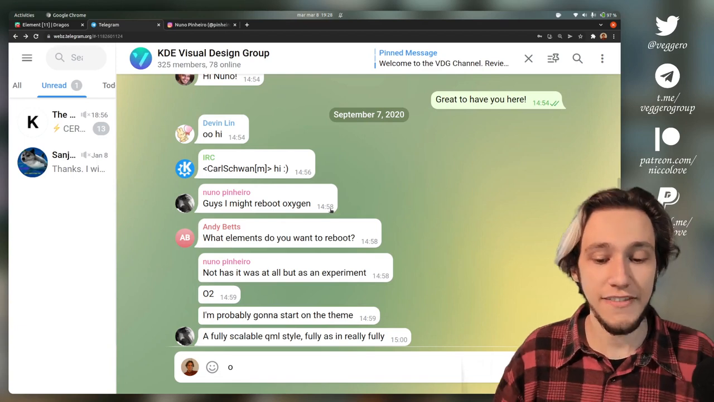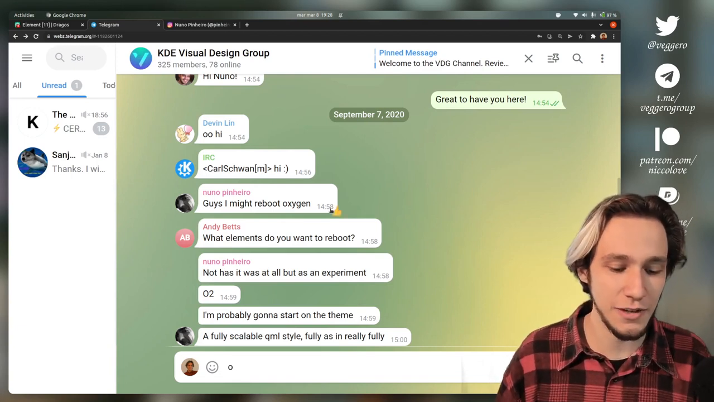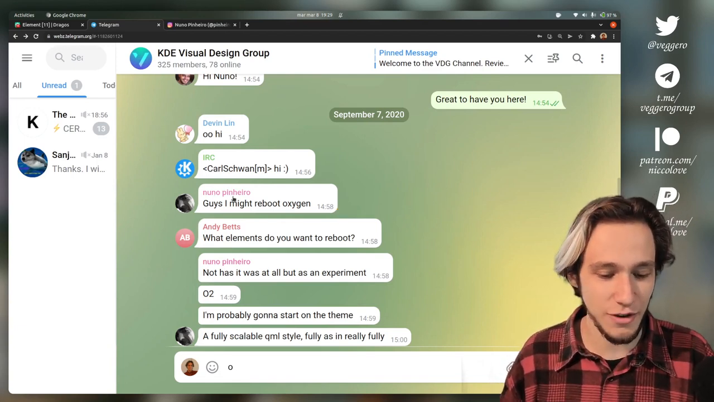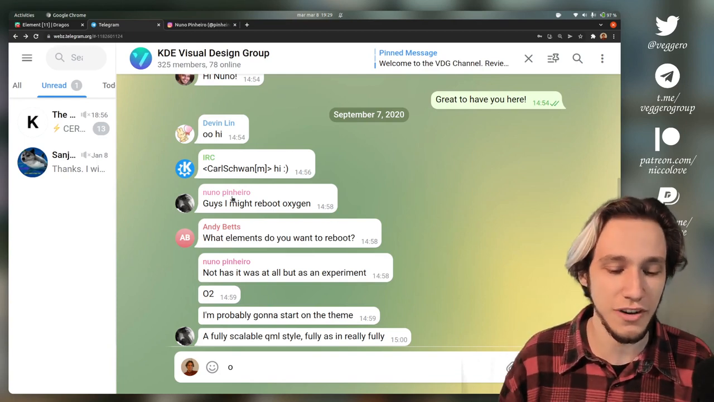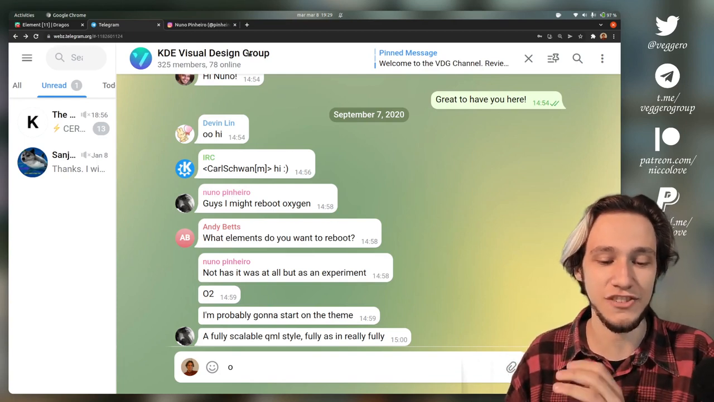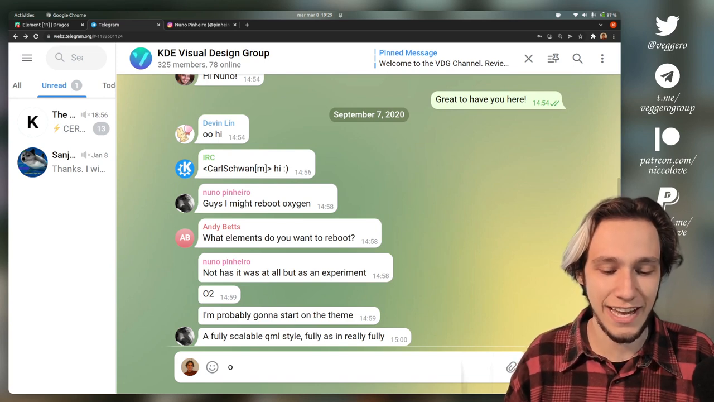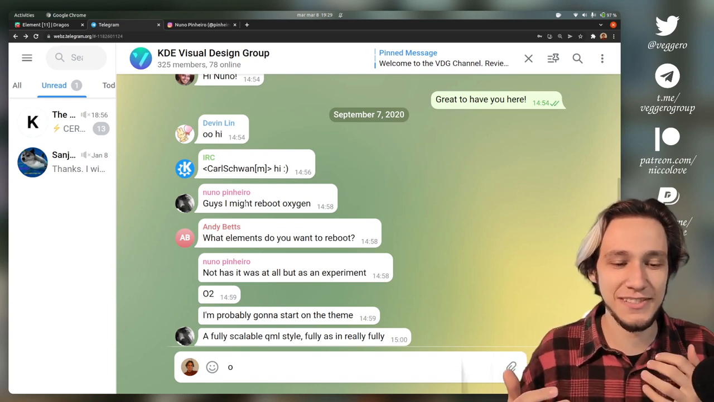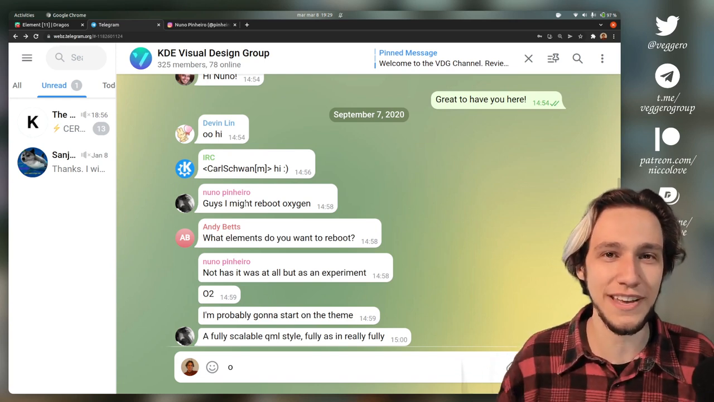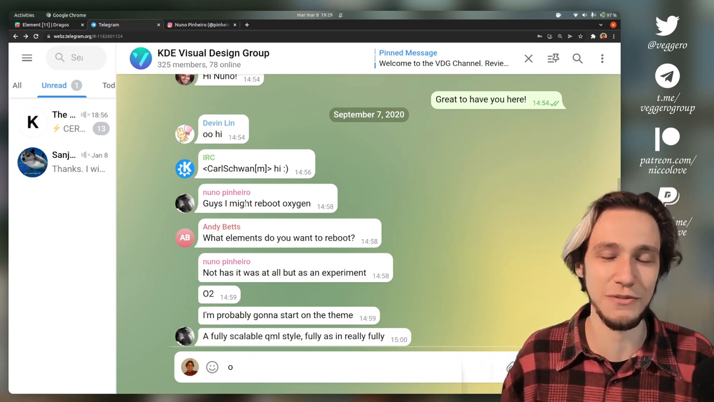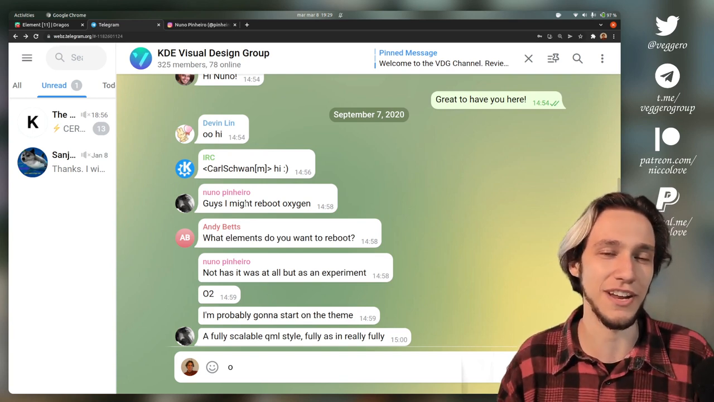It was the 7th of September 2020 when Nuno Pinheiro, which I'm surely pronouncing wrong, said in the visual design chat of KDE, "Guys, I might reboot Oxygen," which is probably one of the coolest messages, like you could phrase it, like, "Guys, I might reboot Oxygen."